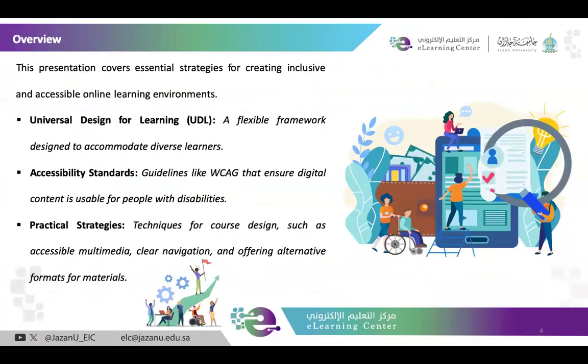So from the very start, let me give you one complete picture of this session. Basically, in this session, we will explore the key concepts and strategies of creating inclusive and accessible online learning experiences. We will cover the key point, Universal Design for Learning, UDL, which is a framework that guides the development of flexible learning environments to accommodate diverse learners. Then accessibility standards and guidelines such as WCAG, Web Content Accessibility Guidelines, that outline how to make digital content usable for people with disabilities.